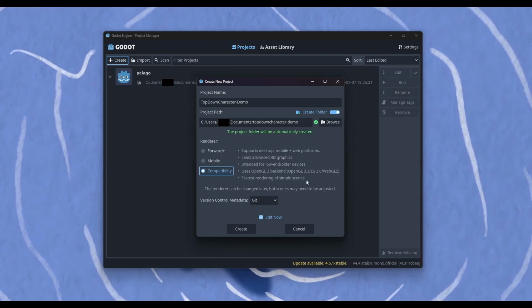For our version control metadata, I recommend just keeping this as Git. You could select none, but Git is just great just in case you want to link your project to Git or GitHub later for version control. I think that's something amazing you should do if you haven't already started doing that, is learning how to use Git and GitHub. But even if you don't use it, just keep the metadata there in case you choose to use it later. Next, we can make sure Edit Now is selected and we can create our project.